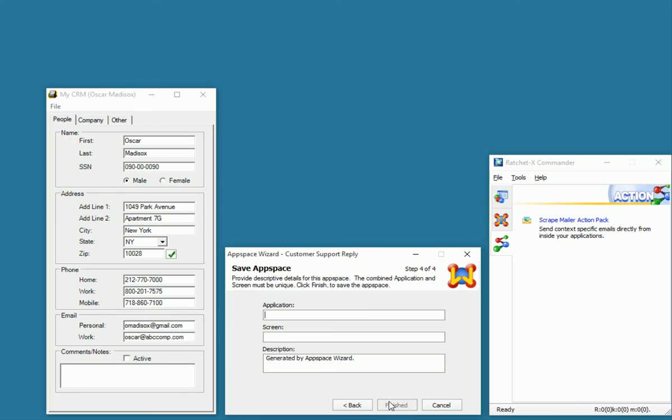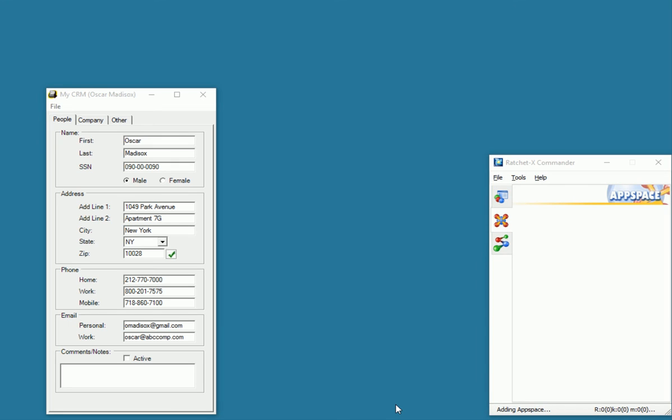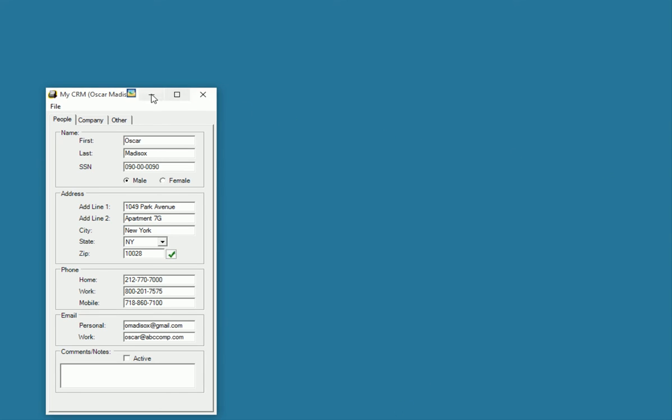Finally, we reach step 4. In this step, we supply some header information such as application name, the screen name we're integrating, and a brief description. These are free-form fields into which you can enter whatever you like. When we're done, we click the Finish button. This will cause Commander to refresh itself with the newly created app space and render the Scrape Mailer Magic button in the MyCRM title bar.